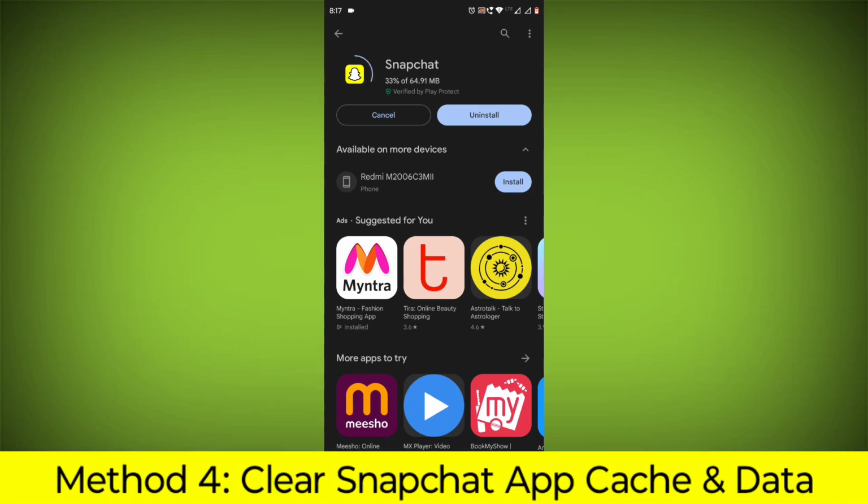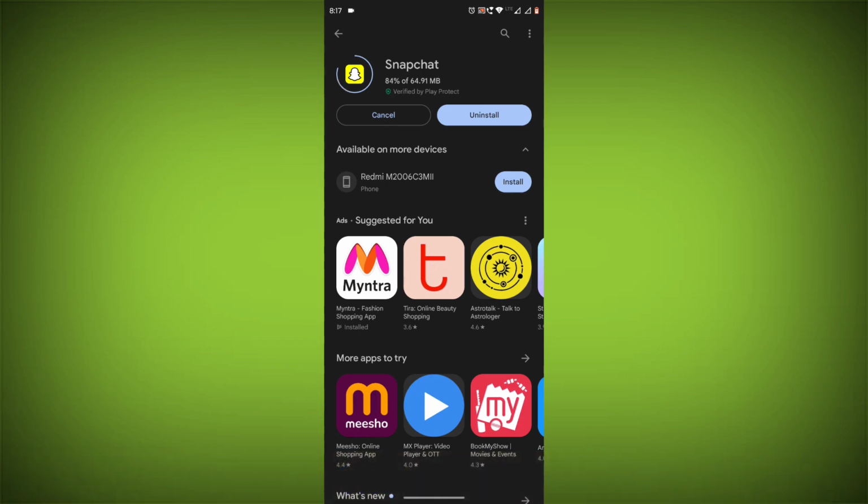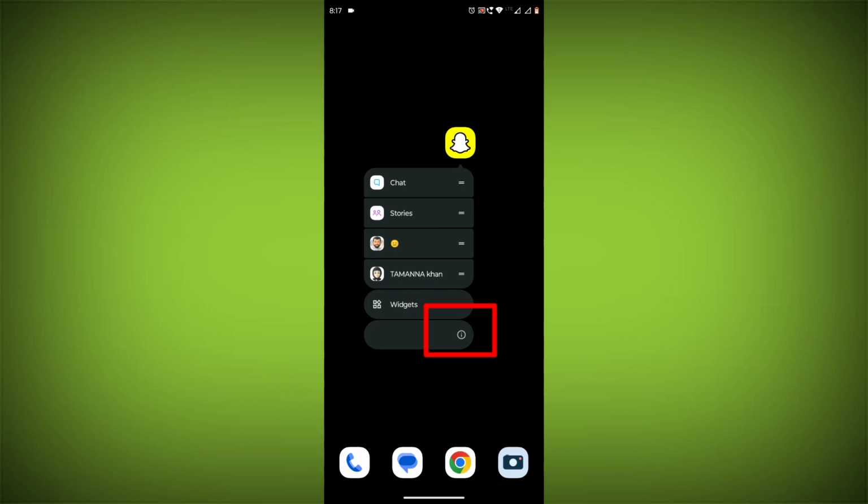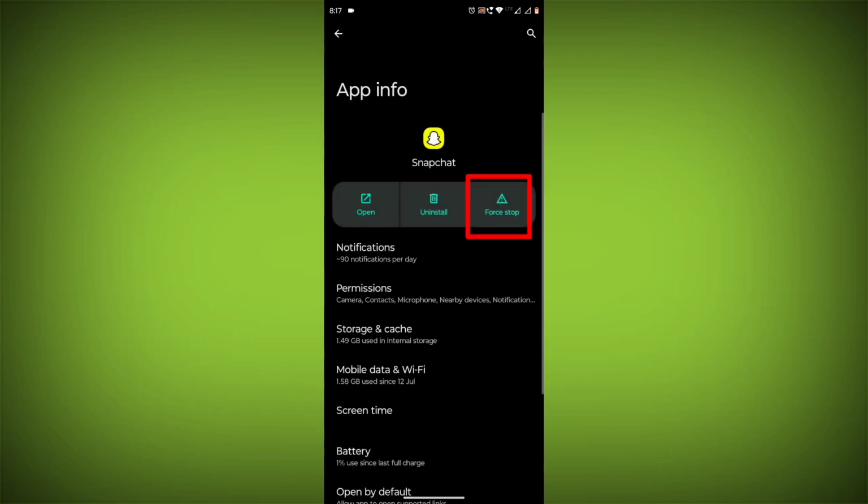Method 4. Clear the Snapchat app cache and data. If restarting the app doesn't work, you can try clearing the app cache and data. This will remove any temporary files that may be causing the error. To clear the app cache and data, long press on Snapchat. Then click on App Info.